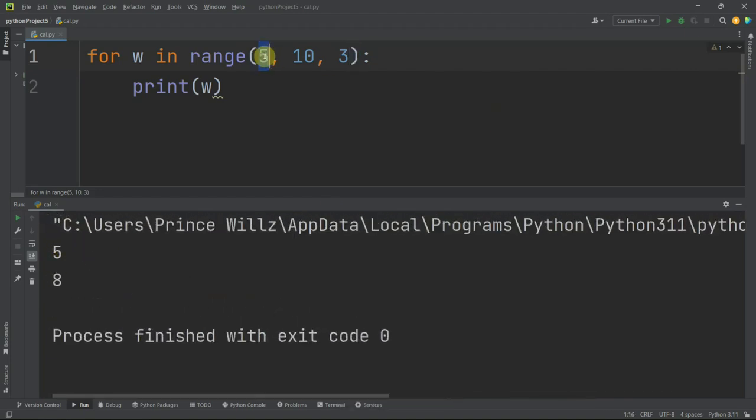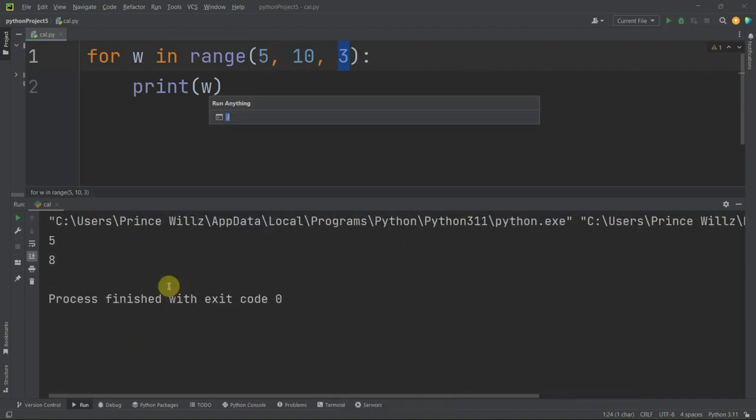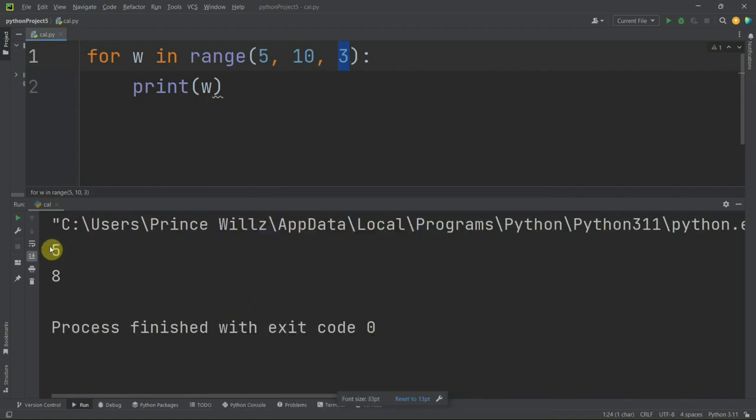What we are doing here is telling the range to go from 5 to 10, but count in threes. Do not start from the beginning. Start from 5 to 10, but count in threes. Now what this does, you can see the answer here. Once I run it, I get 5 and 8.